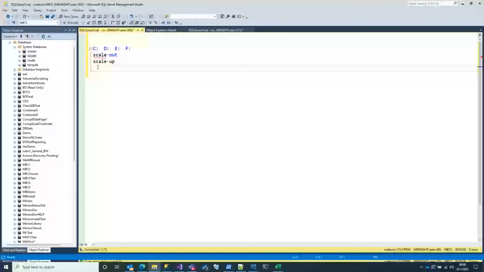So I'm going to increase the memory. I'm going to add more CPUs, stuff like that, right? That's scaling up. But scaling out is just spreading the resources out, or spreading the load out across more disks, right? So each disk can handle the load better. Anyway, so that's data files.